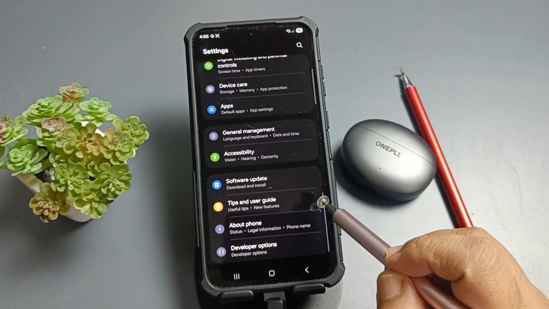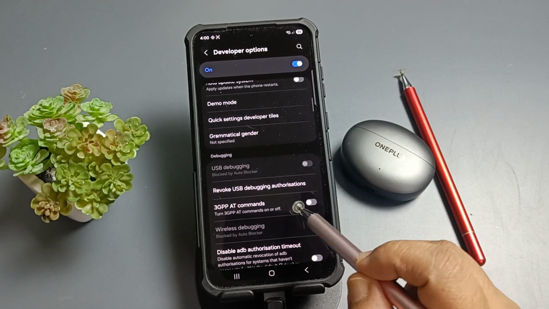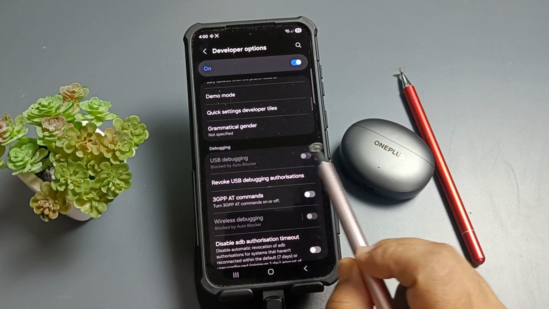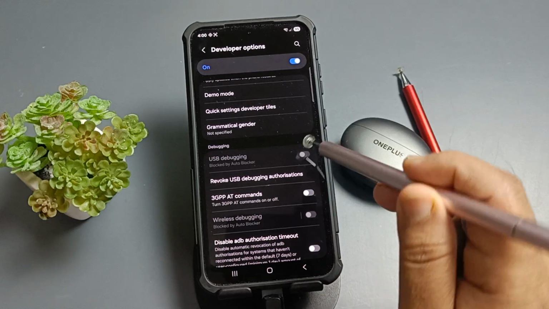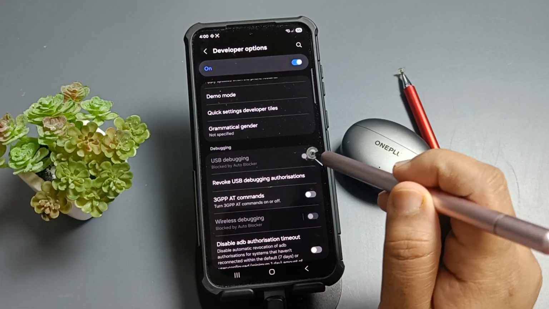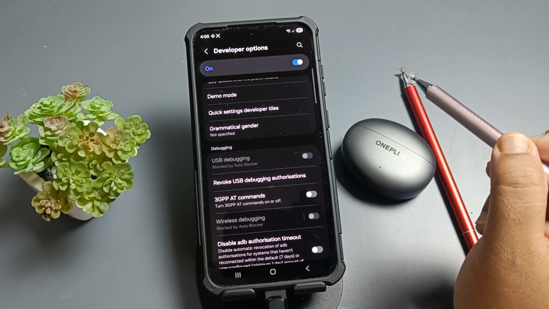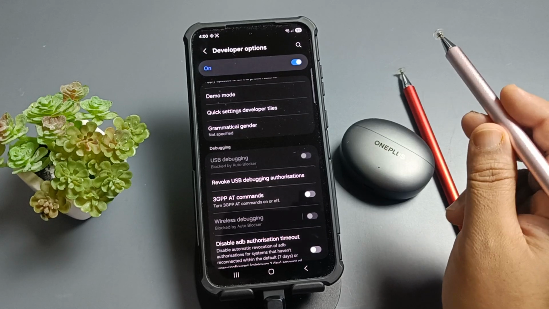Simply go to the settings and go to the option developer options. Now again scroll down. Here you can see the option developer options. Now you can see this is not able to touch here. It is disabled, completely disabled. So let me show you how to fix this problem and how to enable the USB debugging.